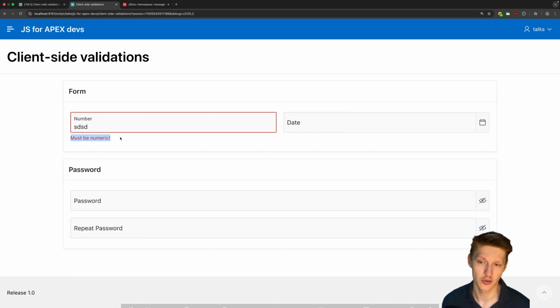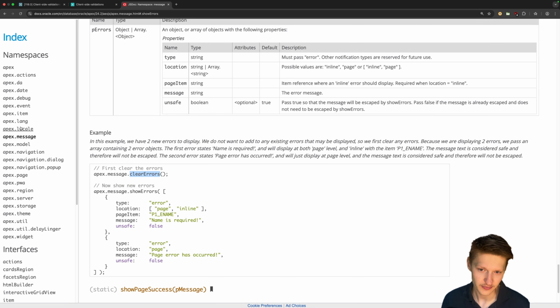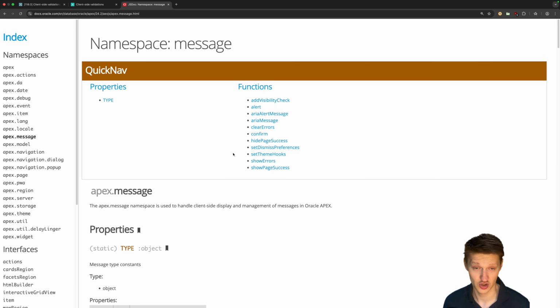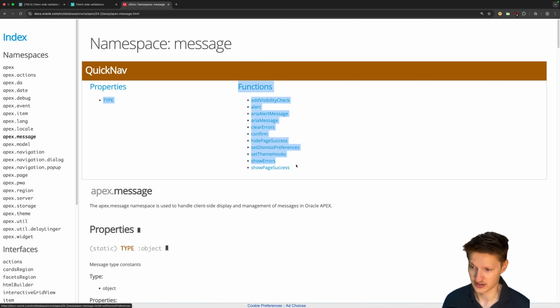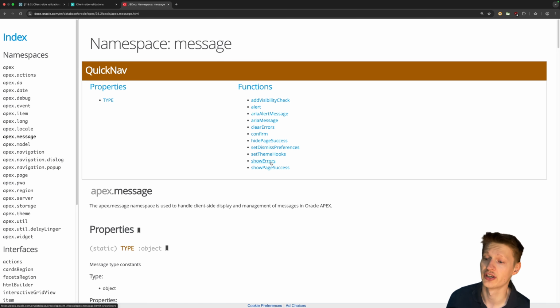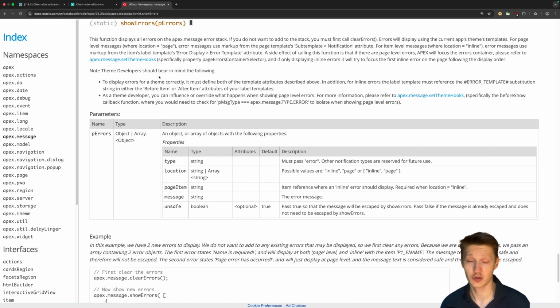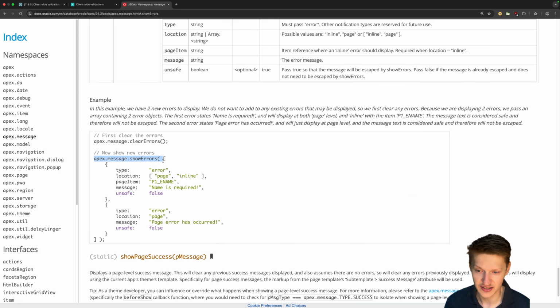Your friend, as always, is the JavaScript documentation. You can access it via apex.oracle.com/jsapi. And here, on the left, in the namespaces section, we have an apex.message namespace, and we're going to look at it here. Mostly interesting is the function section, and here we have the function called showErrors. This is exactly what we need. With that, we can show errors on the page. So down here is an example.